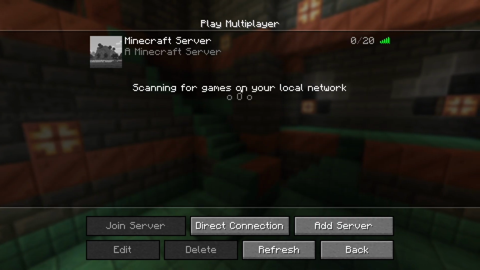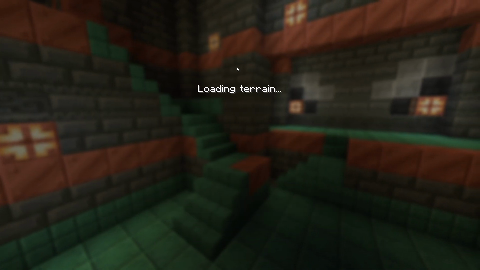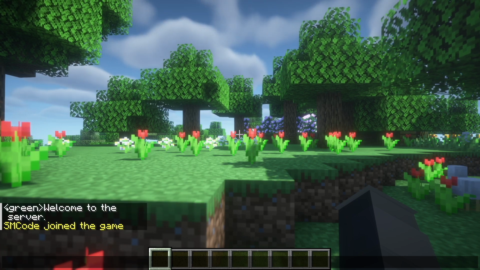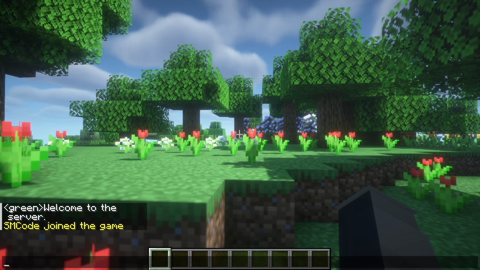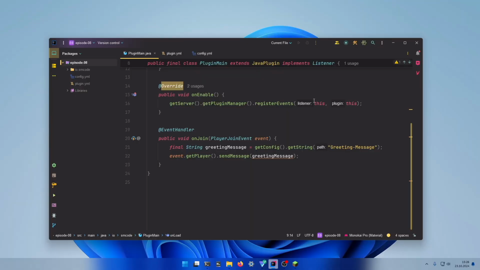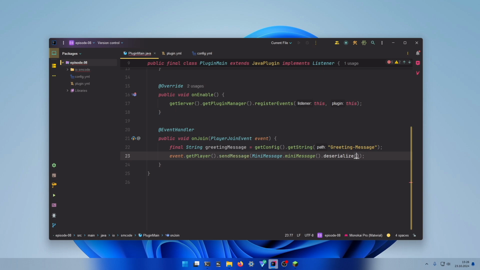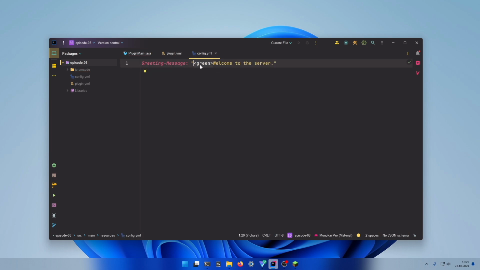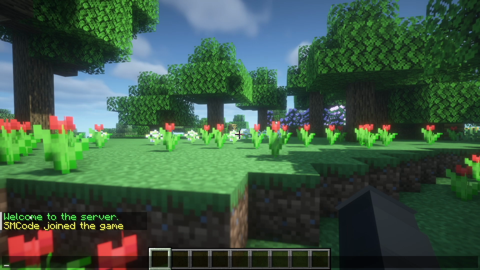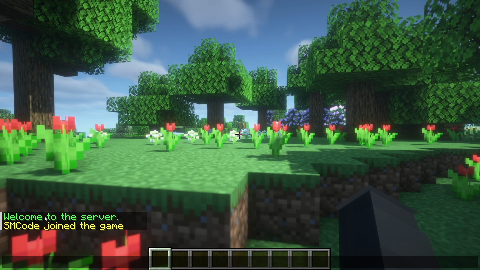Export again. And now, as you can see, when we join the server, we get our welcome message, but we actually need to fix the MiniMessage format right here. In PaperMC, you can use MiniMessage with miniMessage.deserialize. And then inside the deserialize method, you type in your string that contains MiniMessage. So in this case, greetingMessage. And just if you don't know, MiniMessage is this way to colorize a string. And now, as you can see, MiniMessages are working.